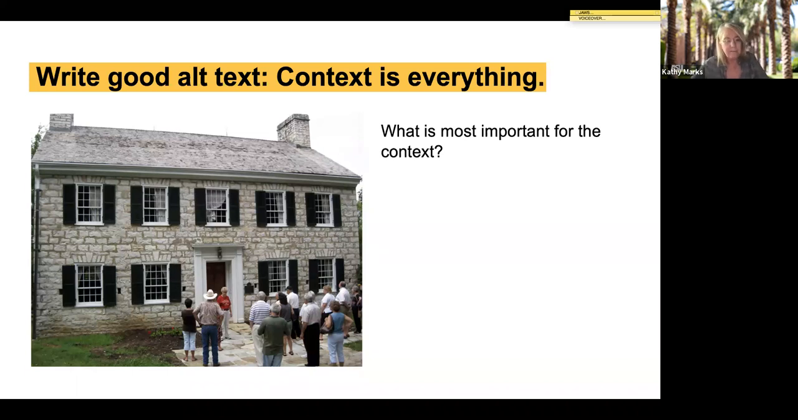By the way, a little tip, there's no need to add photo of or image of to alt text. Screen readers automatically announce an image as an image. So the alternative text, image of Daniel Boone's home, would be read aloud by a screen reader as, image of image of Daniel Boone's home.